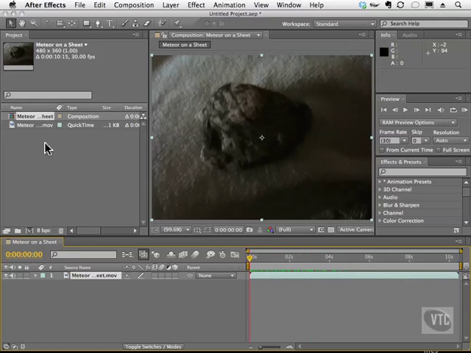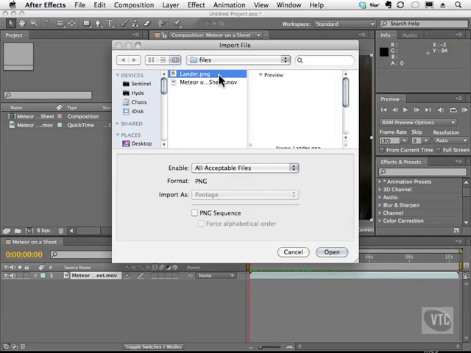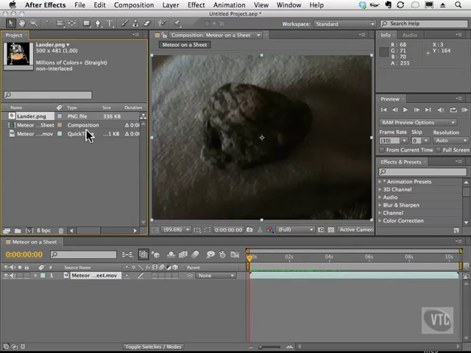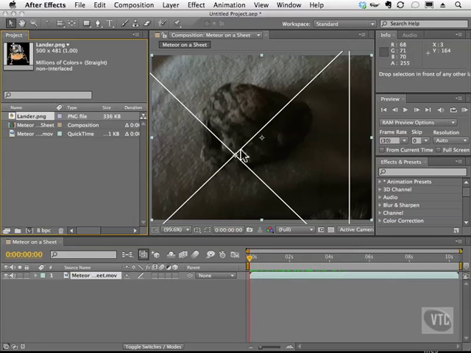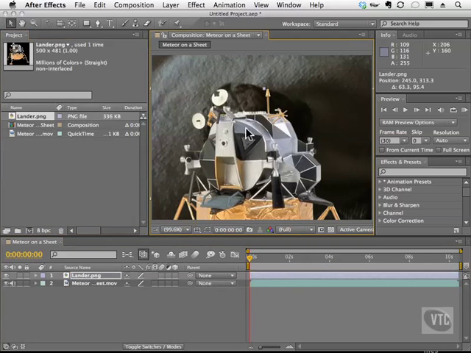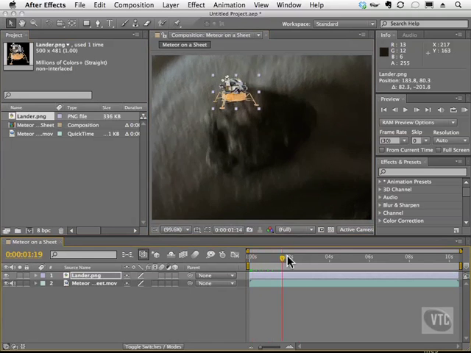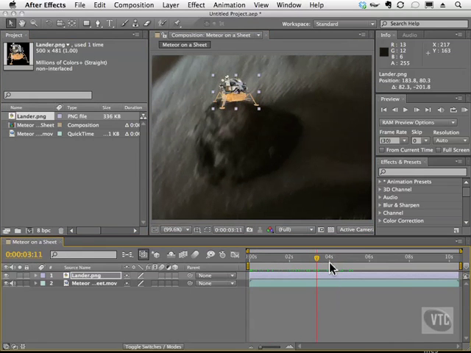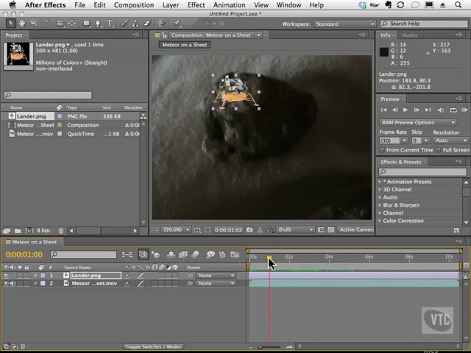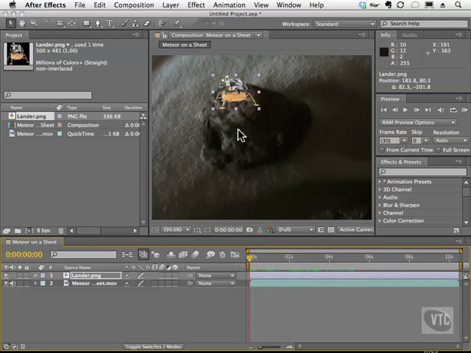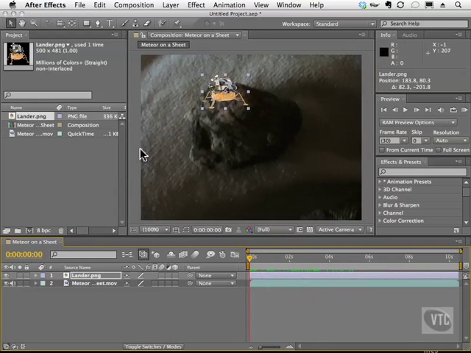The other piece of footage I want you to bring in is the lander. This is the little rocket thing that's going to land on our meteor, and it's going to track and stay stuck to it as we scrub the timeline. As you can see right now, it's not really staying there, so that's what we're going to be doing in the next part. So now that we have our footage in place, let's go ahead and open up the tracker tools.